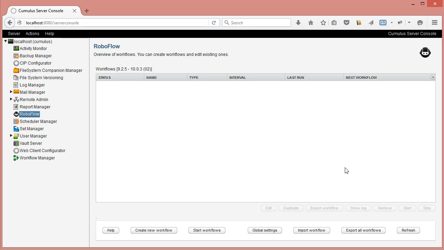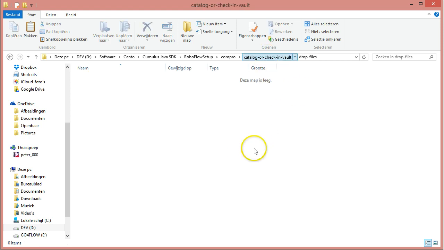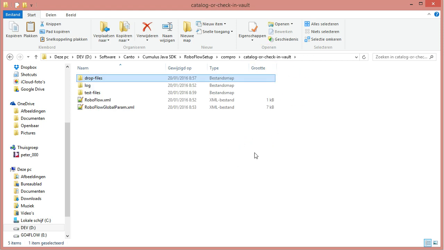I'm building this for Cumulus 10, but this workflow works just as well in Cumulus 9.2. The purpose of this workflow is to catalog new files that are dropped in a drop folder. So I created a folder where I will drop files. The additional catch or functionality is that if the file already exists, it should not be cataloged as a new file, but checked in as a new version of the original file.